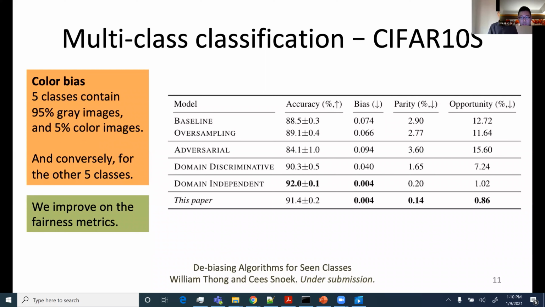Domain discriminative creates a class for every category and domain pair. For example, a colored cat will be a class and a gray cat will be another class. So this simple solution is actually quite compelling as it outperforms the previous ones. Our method is most similar to domain independent, which also creates domain-specific heads. We mainly differ by the usage of a cosine softmax loss function and the additional bias removal operation. Overall, we improve on the fairness metrics, while there is still a little gap in performance in the accuracy.